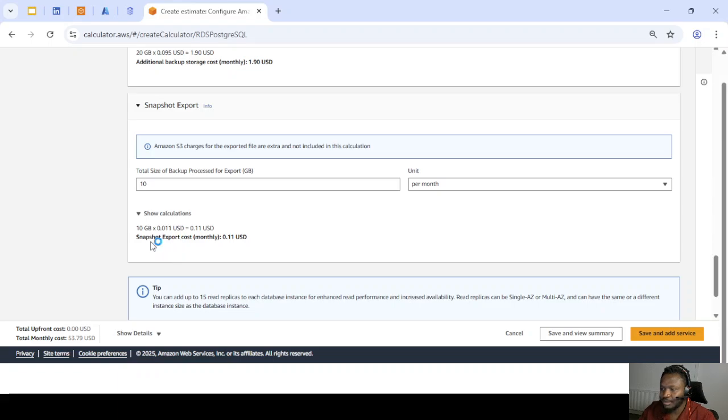So AWS will bill you 0.011 US dollars for every 1 gigabyte. Okay, so you see that you pay 0.11 US dollars for any snapshot export that you have exported maybe to another region or to another AWS account.